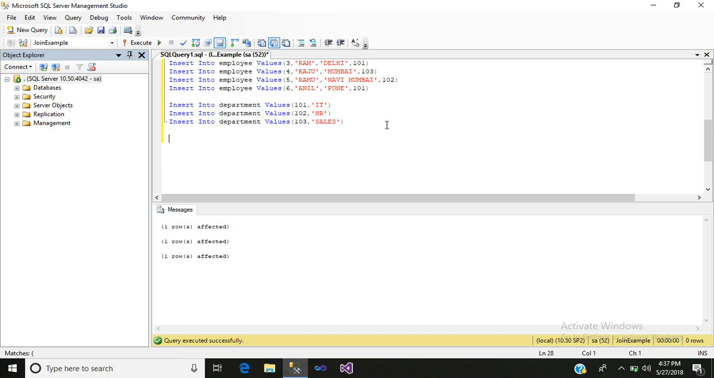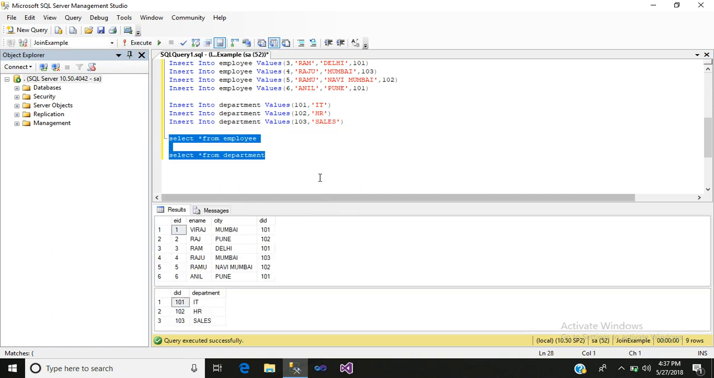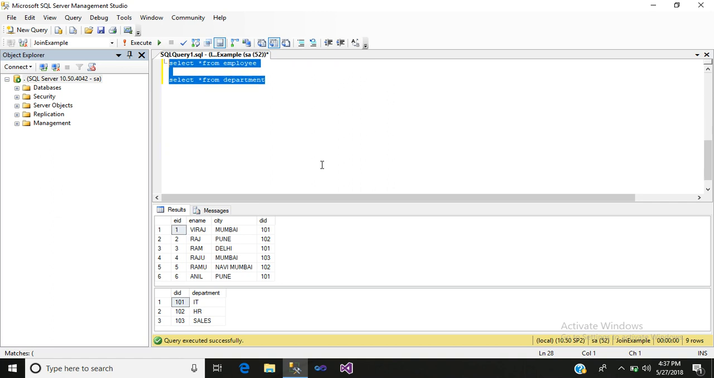Now let us check whether all data are inserted or not. So write select star from employee, and select star from department. Just simply select and execute it. So all the data are inserted. Now we will go with our first functionality, that is inner join.